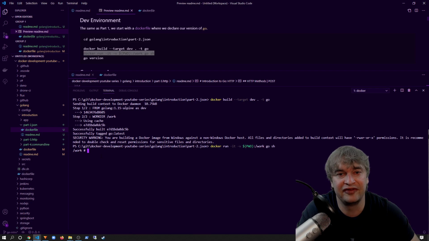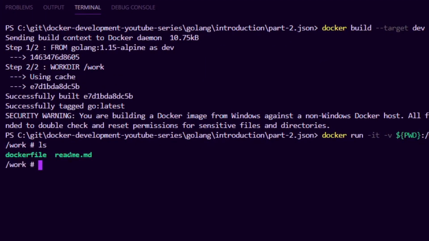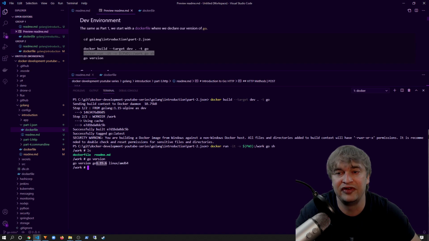And because we've mounted a volume, I can say ls, and we can see we have our Docker file and our README. I can also say go version, and we can see I have access to the Go programming language version 1.15.6. So now I don't have to have Golang installed on my machine. I can simply build and access it inside of a container image. This is a completely optional step if you don't want to install Go on your machine.